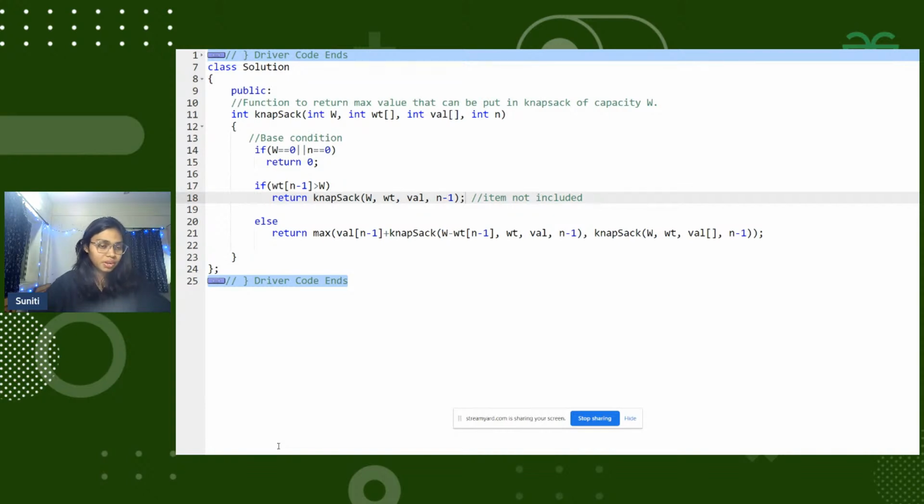Exactly. First, we are checking, because if the current weight is exceeding the maximum capacity of the knapsack, then there is no point in checking whether we are adding it or not. We are very clear at that time that we are not adding this item, right?